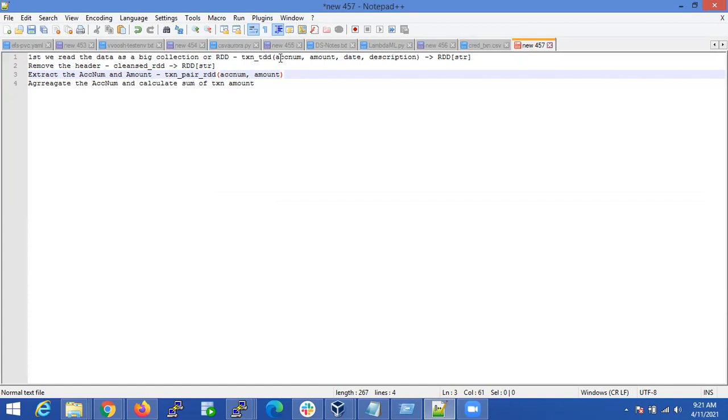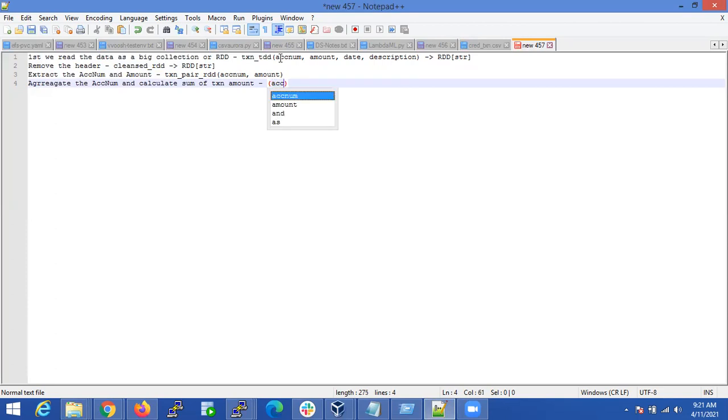Transaction pair RDD, account number and amount, and then you are applying some aggregations, and you want to find out the total sum. So you are getting account number and total transaction. This is the output we are looking for.